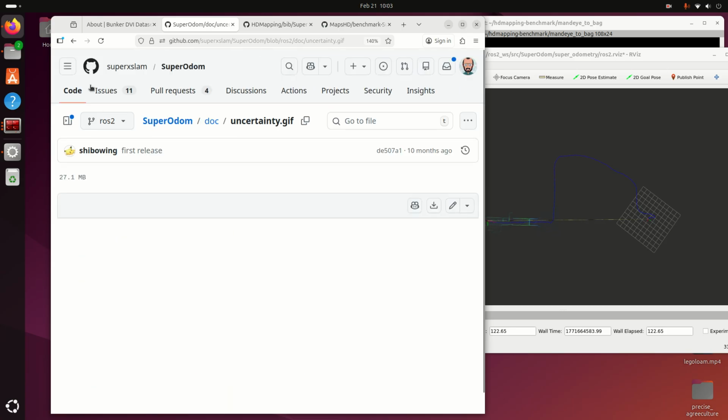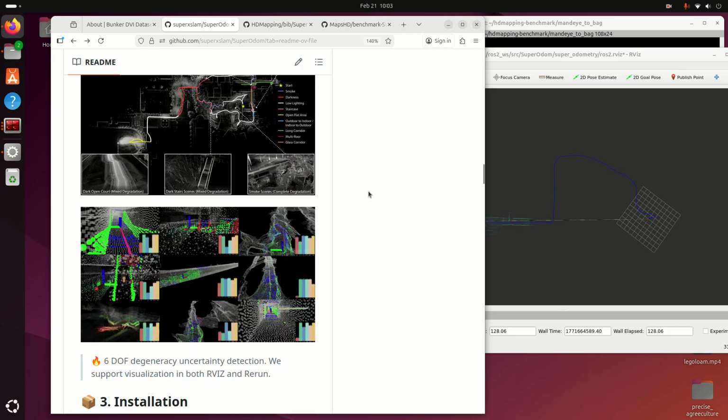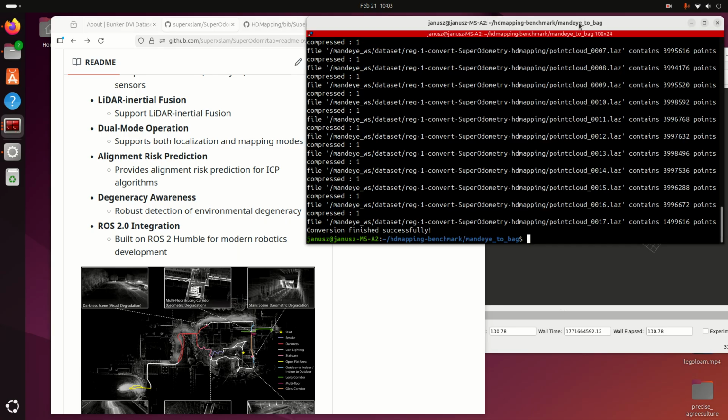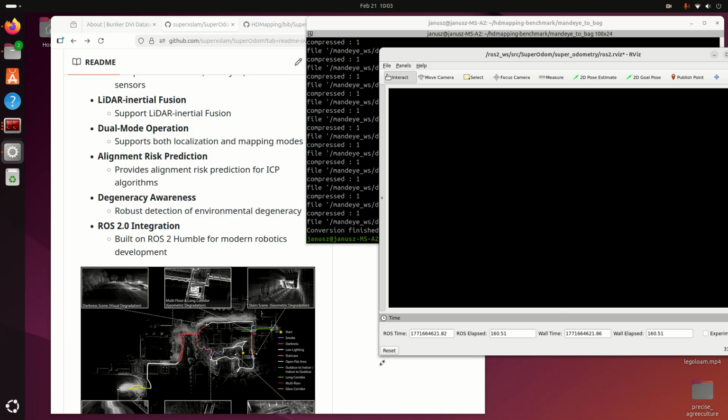Oh, wow, it's very impressive. Okay, so we are almost in the middle of the experiment, and it looks very promising. So we have still plenty of time.